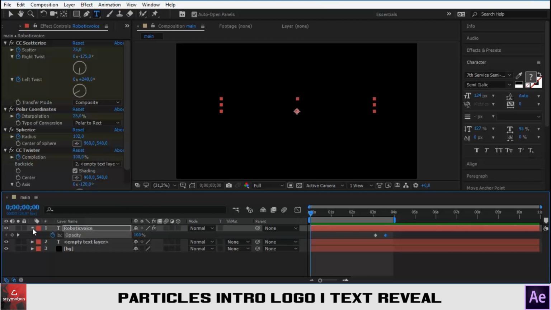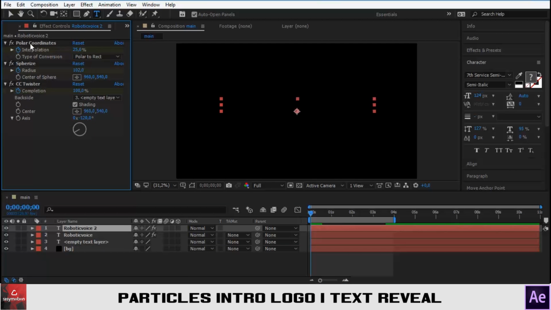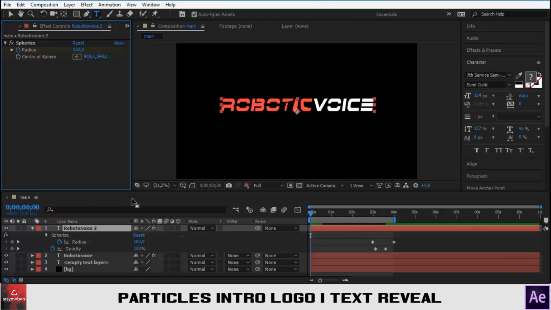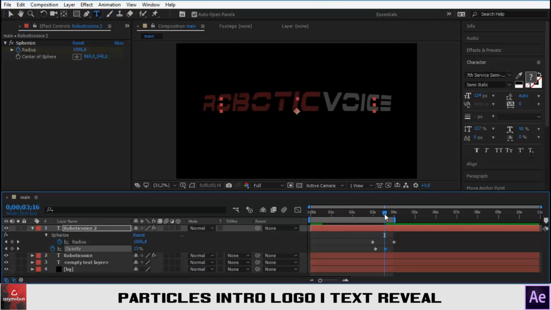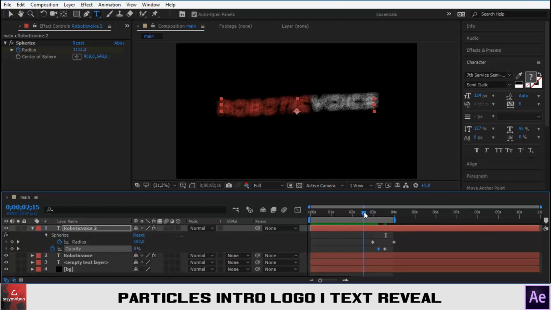Now let's start the second part. Duplicate the layer and remove all effects except Scatterize. Press U to show the keyframes. Then invert the opacity keyframes and make it faster.